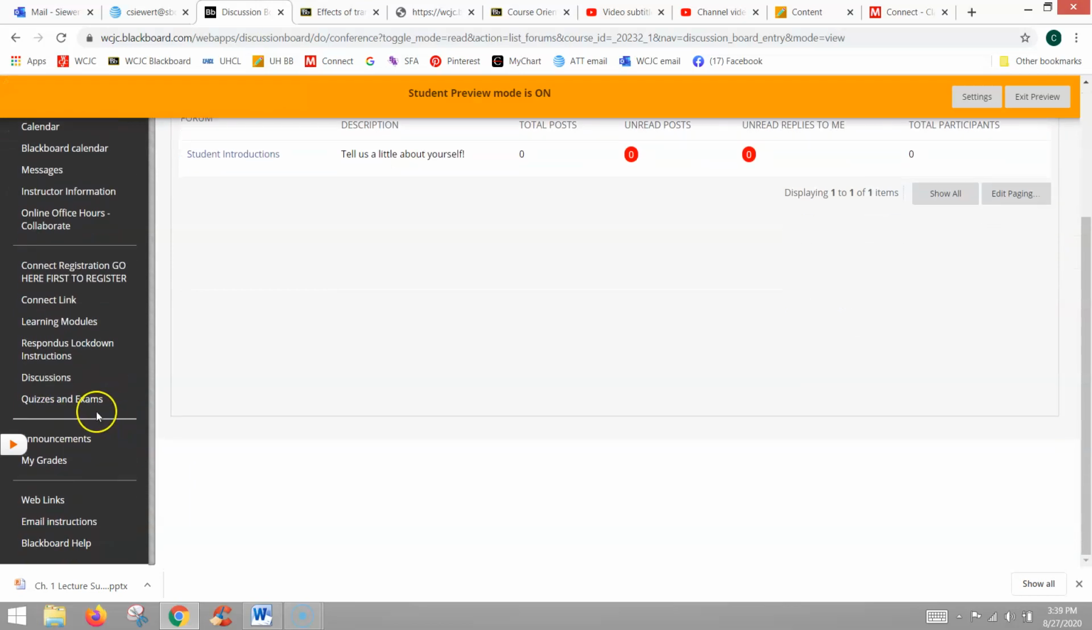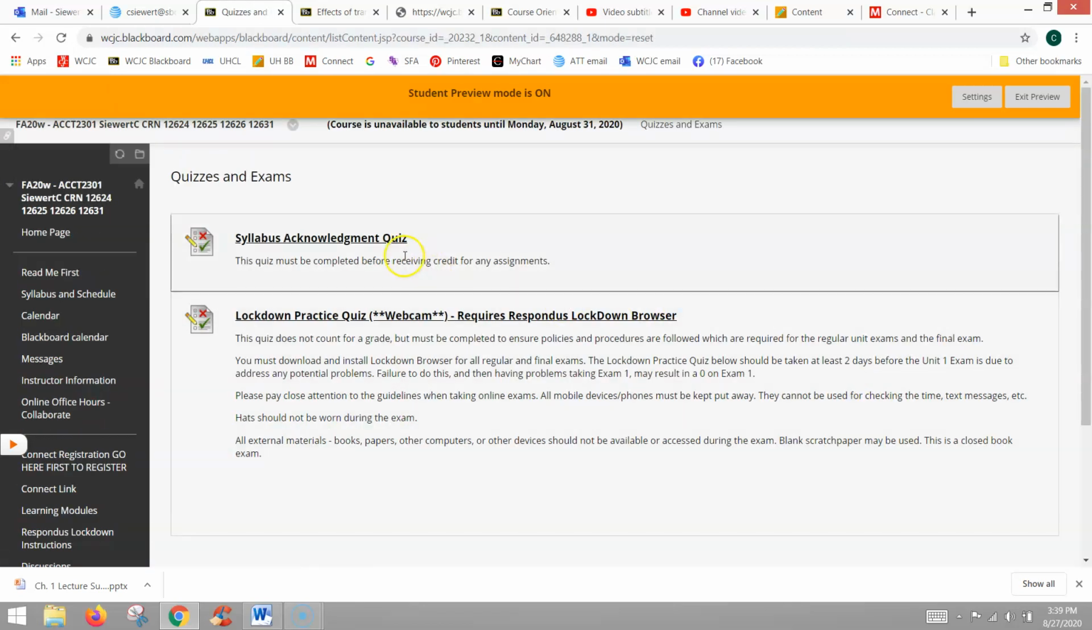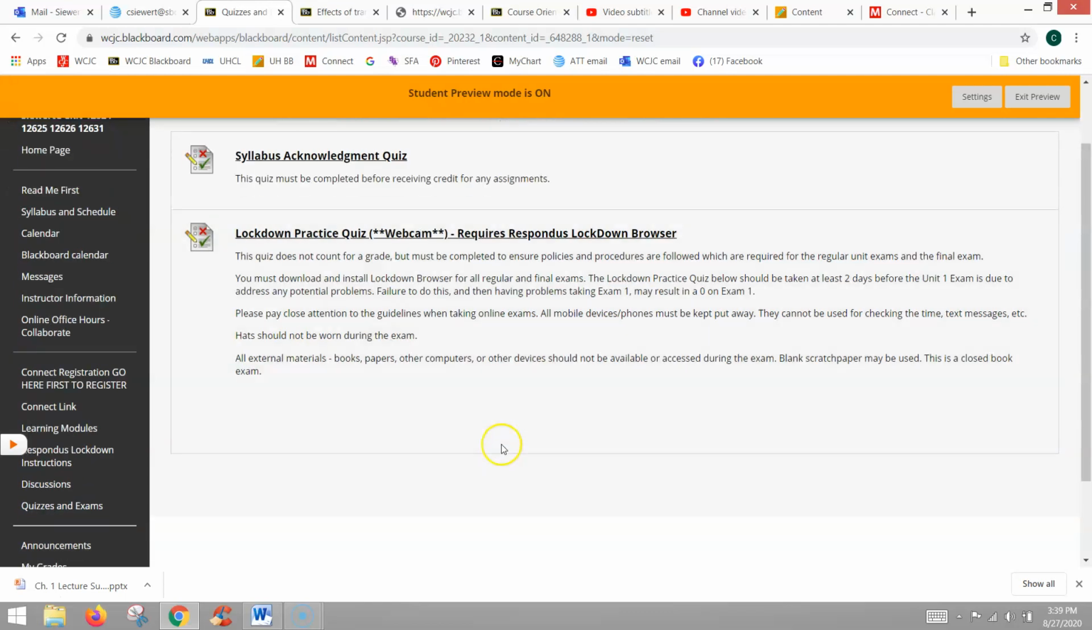You're going to go here for your quizzes and exams. You can also access them through the learning modules. So the first one you're going to do is that syllabus acknowledgement quiz. Again, that's just a 1-question thing, but you have to do it before you get credit for any assignments. And here's the lockdown practice quiz, just to practice with your technology. Make sure there's no problems.